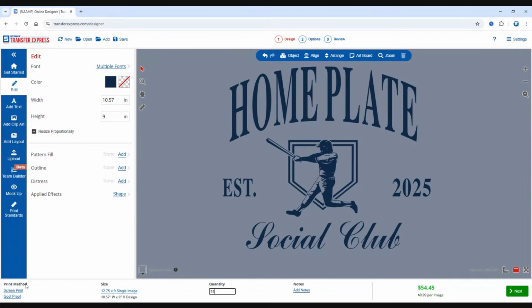And now these are set for our screen print transfer. In the print method, you'll see in the bottom left-hand corner here, we have screen print goof proof. So these look, feel, wash, and wear like a traditional screen print. They apply in 4 seconds with your heat press, right? And so for single color artwork like this, it is just another tool in your toolbox where DTF, don't get me wrong, is great, right?